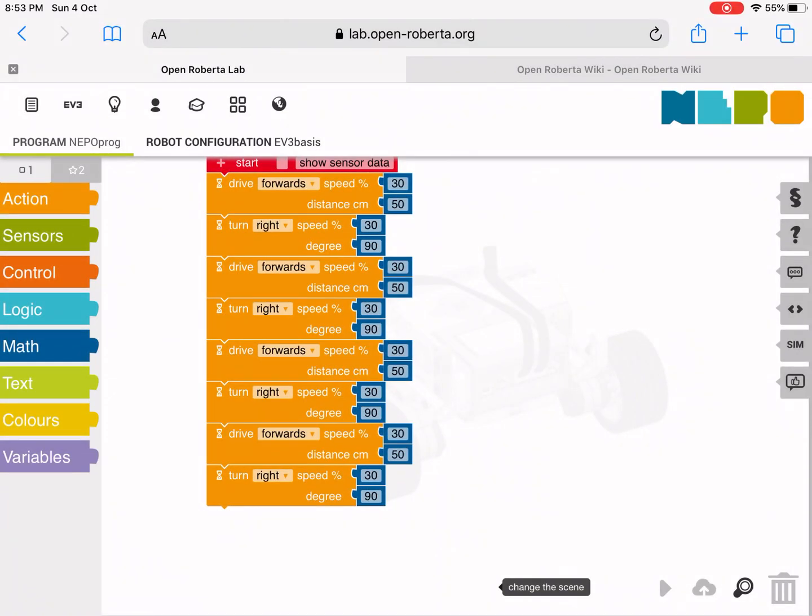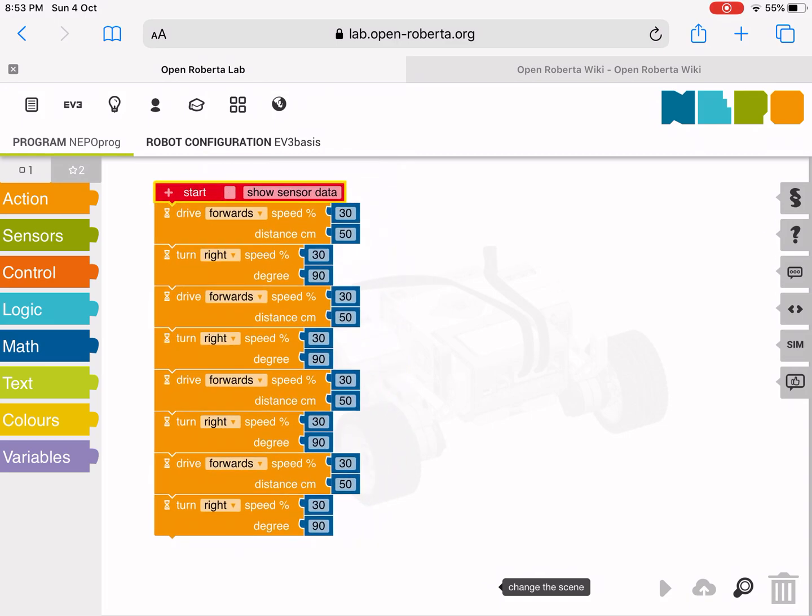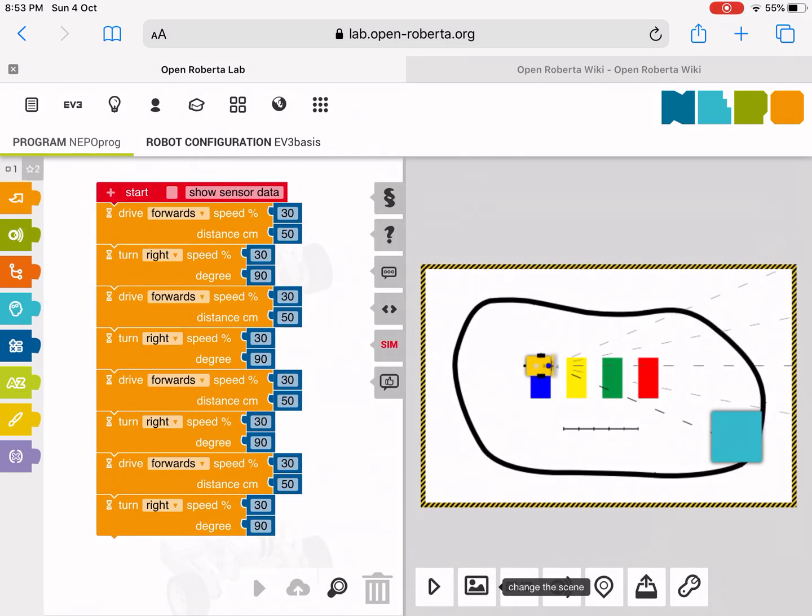Okay guys, welcome back. If you remember from our last tutorial, what we learned to do is drive our robot in a square shape using a set of instructions, and one of the challenges was to get your robot to do this with less instructions.